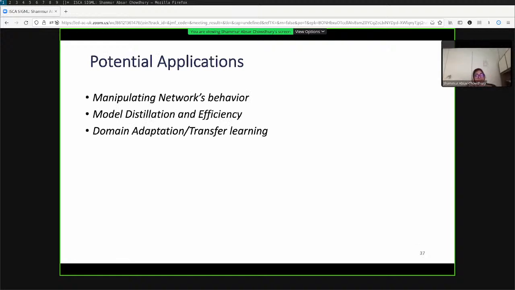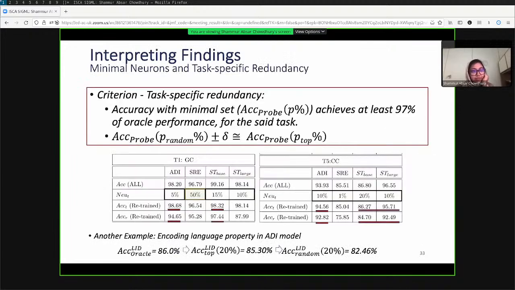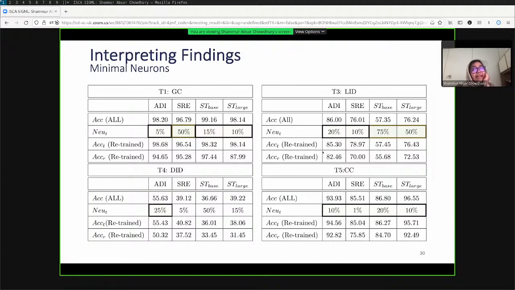So, potential applications of this task: we can manipulate neural network behavior. Yes, this is a potential application, but I already explained why this is very dangerous and why we have to be very, very careful regarding this. We can also learn about model distillation and efficiency. Yes, we can, because looking into the results, we see that for language identification, or for example for dialect, we need only 25% of the network's neurons. So if we can learn which neurons are redundantly encoding this information, we can remove them and decrease the size by 75%.